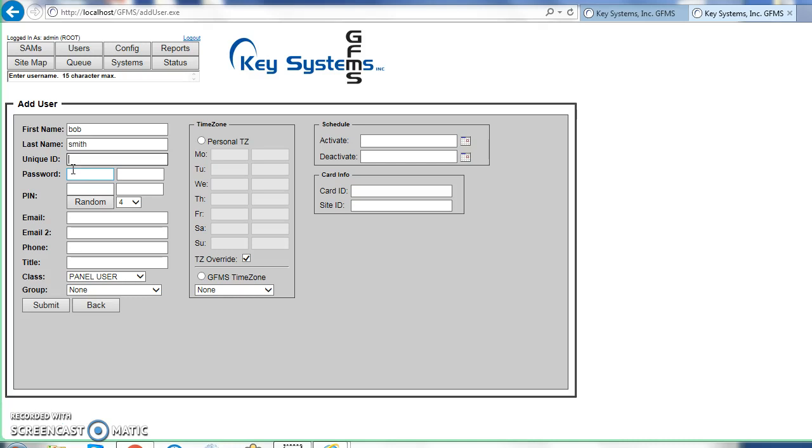So you can use letters and numbers in this case. As you can see, as soon as I clicked in here, in this little white box, it describes what's allowed and what's not allowed. I mean, 15 characters max that I could put in there.